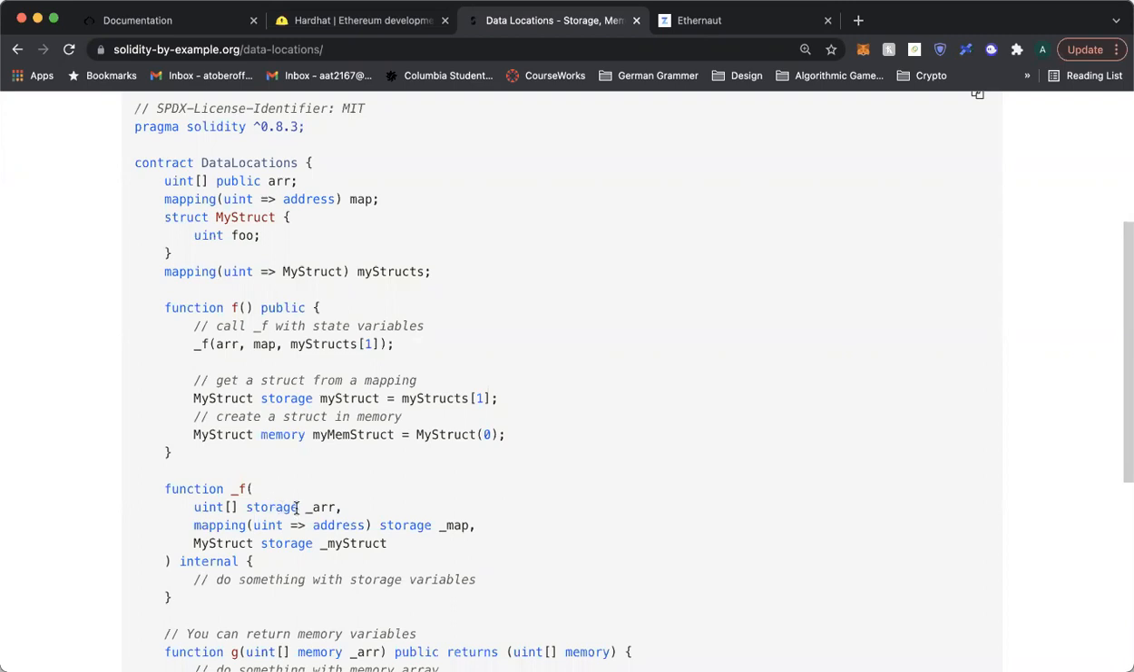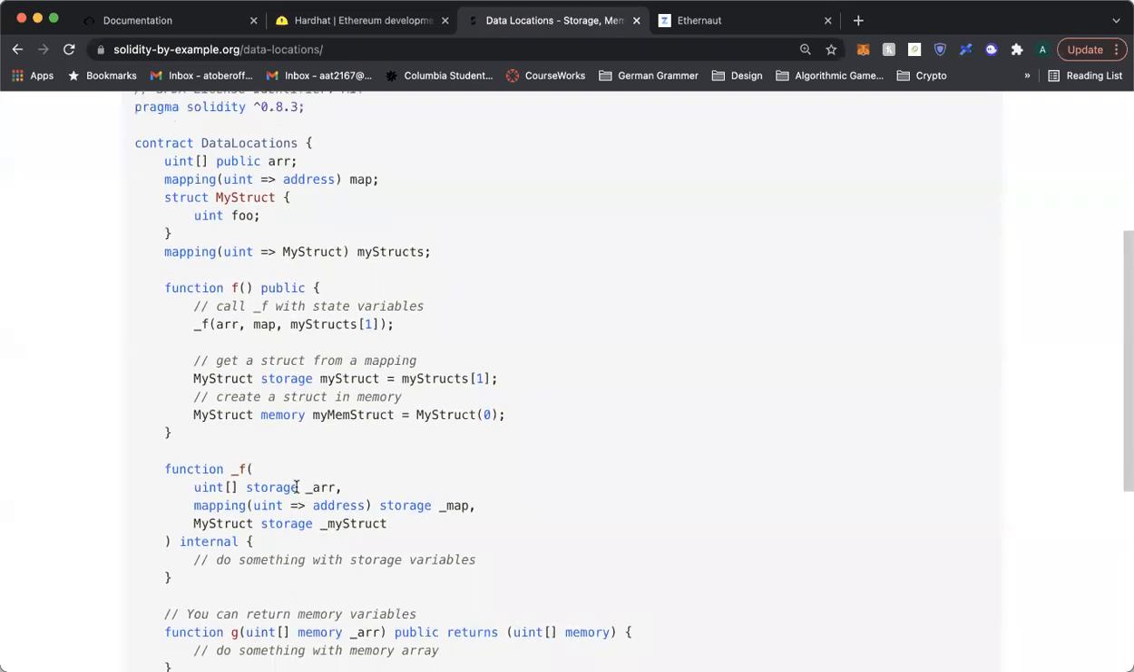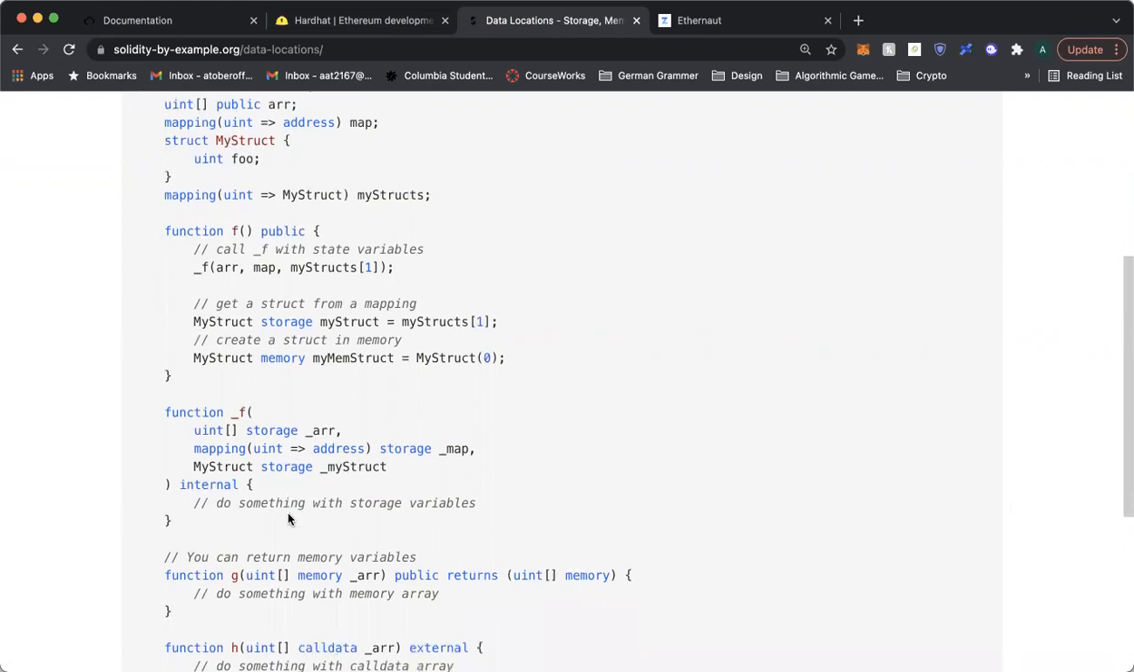So here you have to say storage, because for function arguments you also have to specify where the variables are located. We don't have to specify it's in storage here, because by default any variables declared outside of a function are in storage, unless you tell Solidity otherwise. We see that also with the mapping up here, that's in storage, and then the struct as well is also in storage.